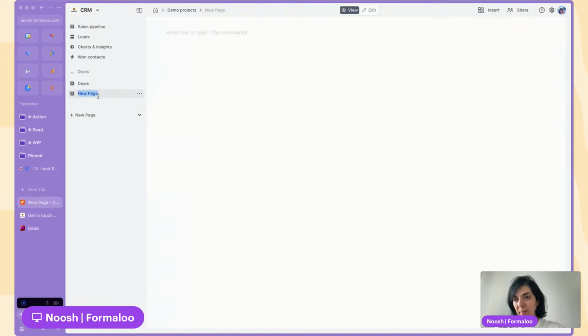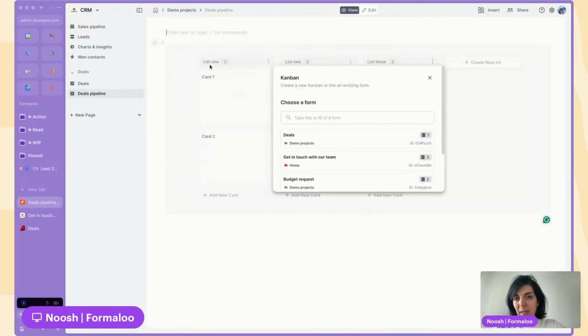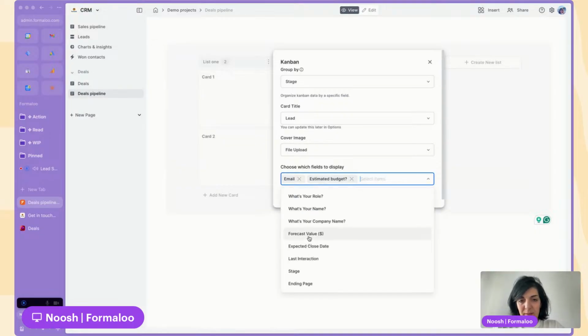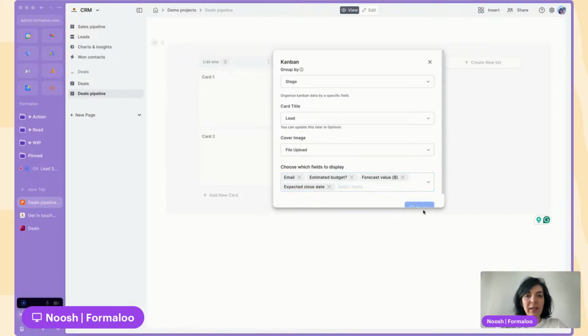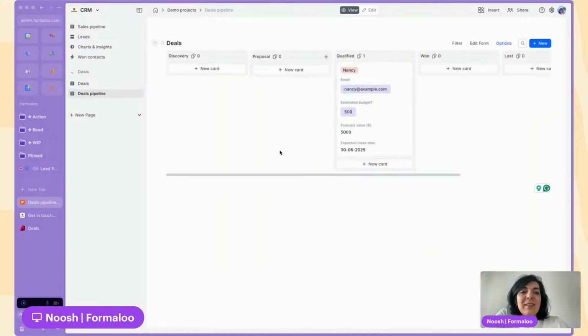Let's say this is my deals pipeline, and add the Kanban board here, like type slash and select Kanban deals. And group by stage. I want to show the email, the estimated budget, and the salesperson budget, forecasted value, and expected close date. Like you can select as many fields as you want. And this is it.